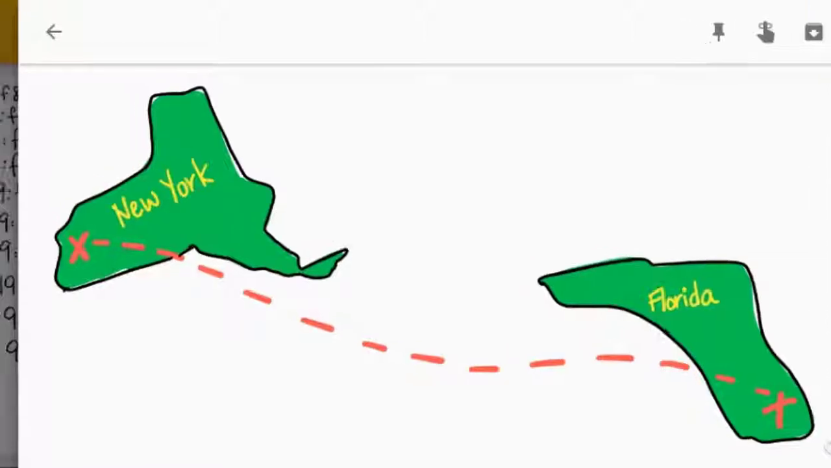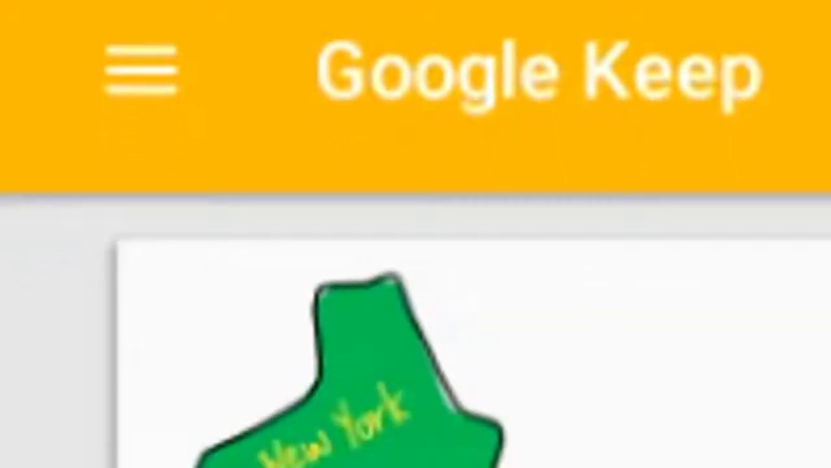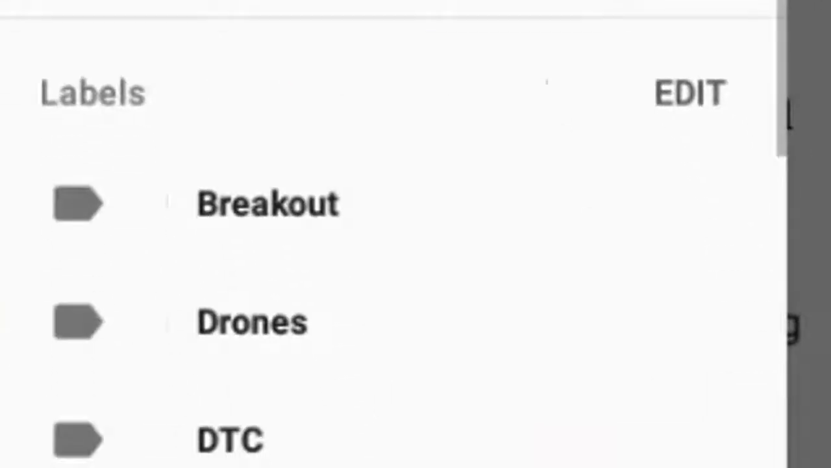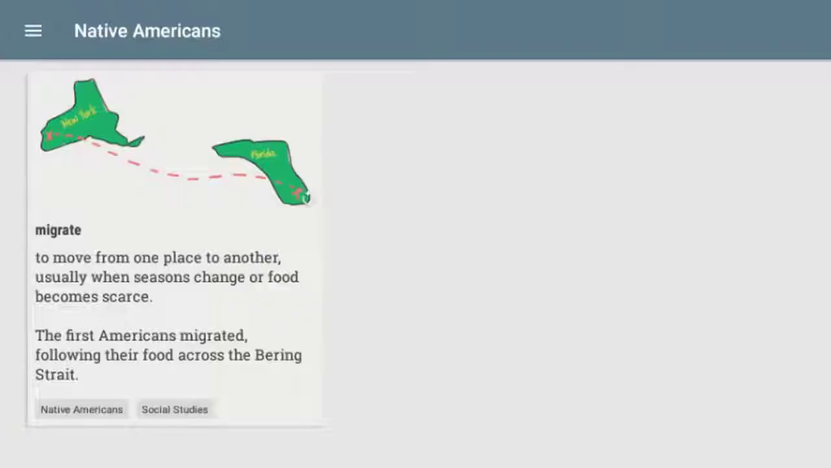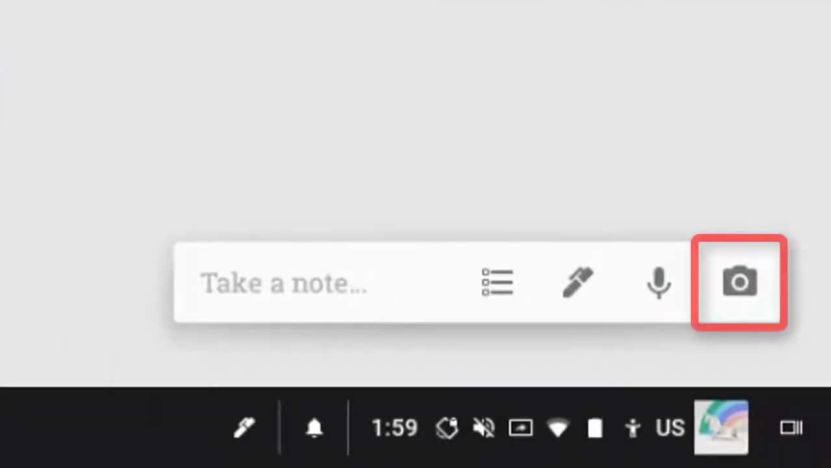So with my labels applied, if I click the back arrow and head back to Google Keep, and click on the Google Keep menu in the upper left corner, I can see now in my list of labels, I have one for Native Americans and I have one for social studies. And clicking on either of them will bring up a filtered view that shows only the cards that belong in those labels. Let's add another note, and this time let's do an image note.